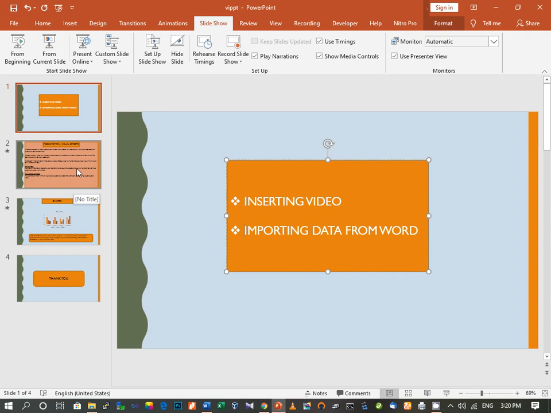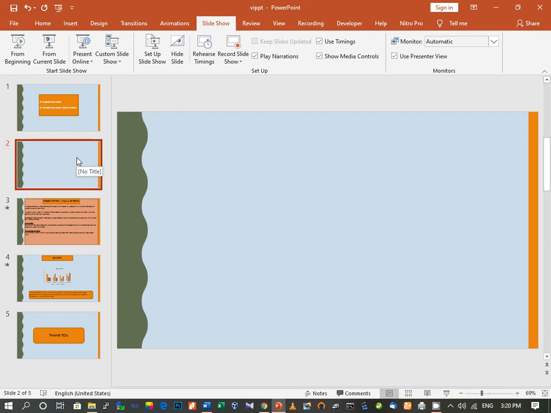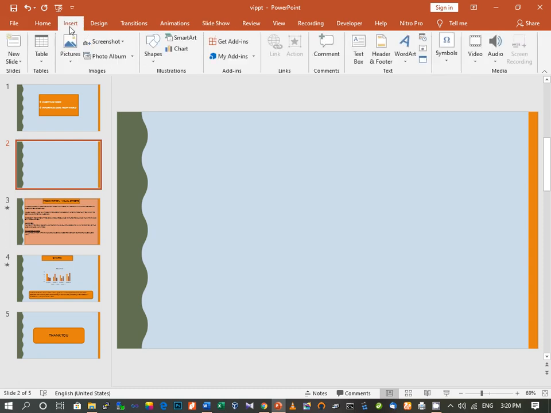Here we are having our slides. Now suppose I want to insert video in my slide. So first of all you have to choose the slide. For instance, suppose I'm creating my new slide where I want to insert a video. So for that you click on the Insert button. Here you have the Insert button. Then here you have Video.